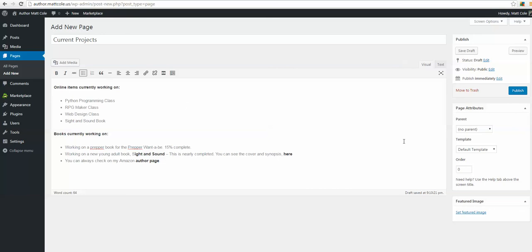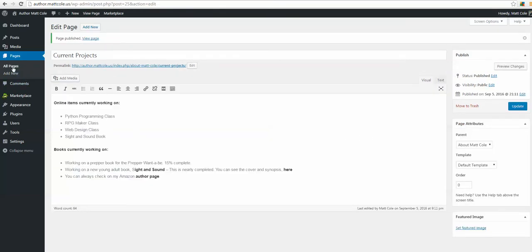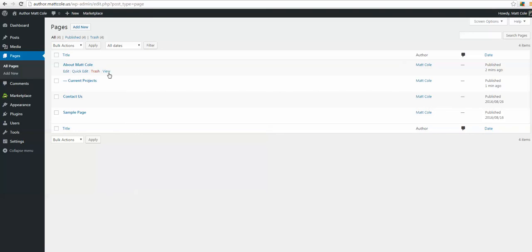Now I want to draw your eyes over here on the right hand side, and here you'll see parent, and it defaults to no parent, but now we can have a choice here of the one we made before, the about Matt Cole. And what I do is I want to put the current projects under the about. I'll go ahead and publish this one as well. And if we go back to our pages, now what we'll see is we'll see our new initial about page, but we'll see the line indicating that it's under or a sub page of this one. So we have a parent page and we have a sub page.